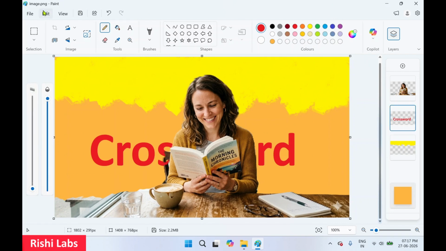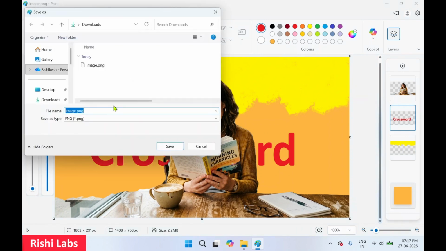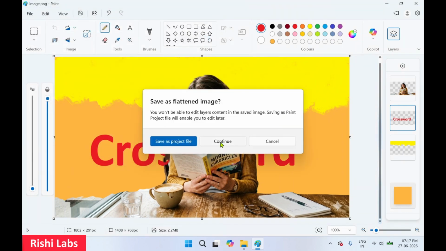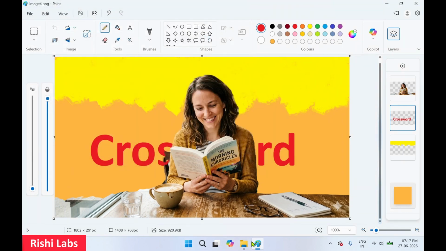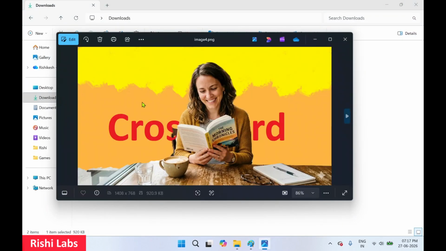Now let me save this edited image. File, Save as, you get different options to save. I'll go with PNG. I'll save this to the downloads folder and save. Click on Continue. Let's go to the downloads folder, and this is our edited image which we have done with the help of MS Paint and the layers feature.